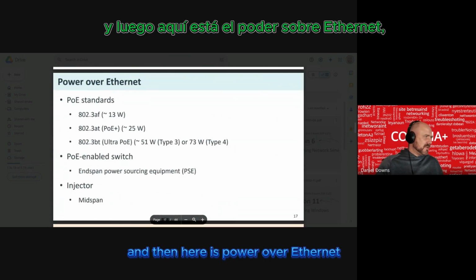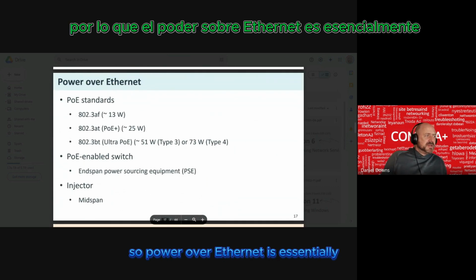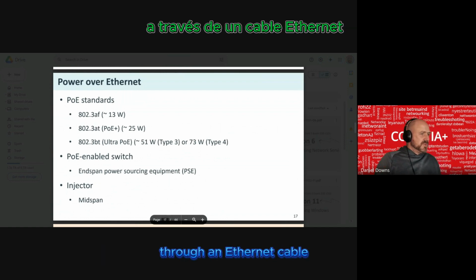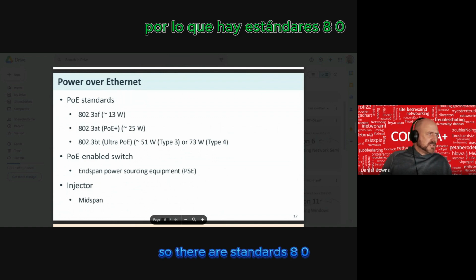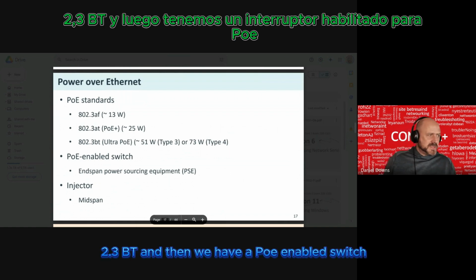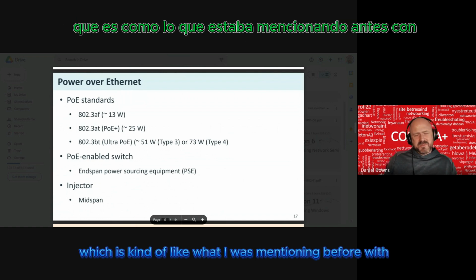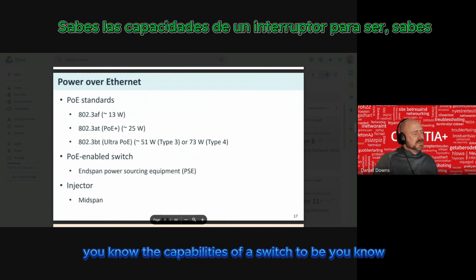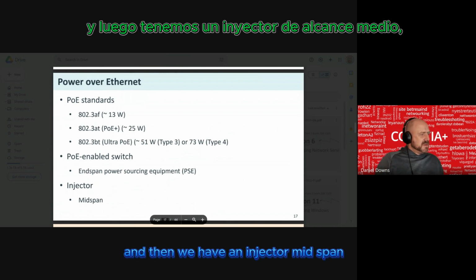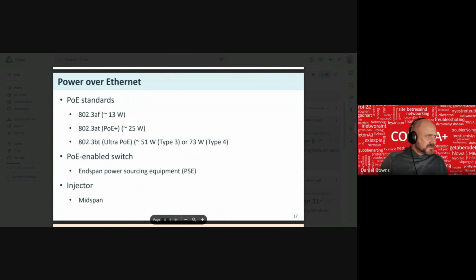And then here is power over Ethernet. Power over Ethernet is essentially providing power through an Ethernet cable. So there are standards 802.3AF, 802.3AT, 802.3BT, and then we have a PoE-enabled switch, which is what I was mentioning before, the capability of a switch to be PoE-enabled. And then we have an injector and midspan.